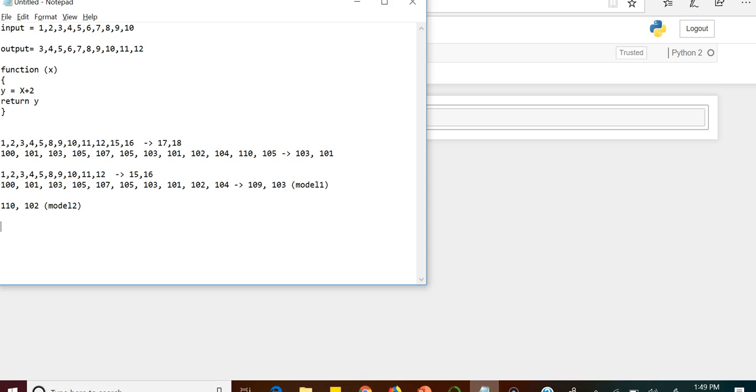Now if we compare with the actual values, since we have the data for a few more days, we actually know that the actual values for those 2 days, 15 and 16, are 110 and 105. So now we'll compare 110 with 109 and 105 with 103, and see how accurate model 1 is. Similarly, we'll compare these two values with 110 and 102, and see how accurate model 2 is. And once we get that result, we can determine whether the first model is better or the second model is better.